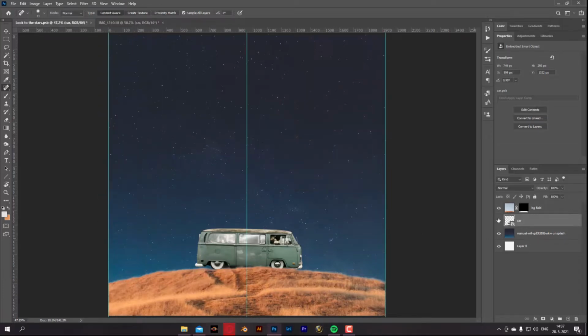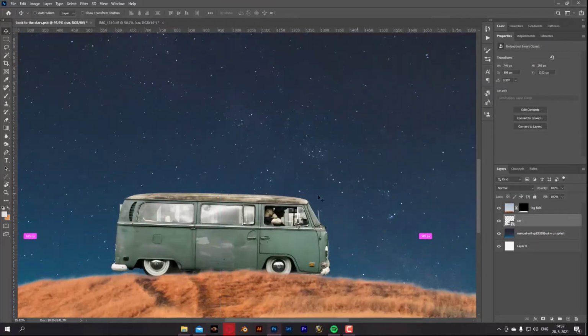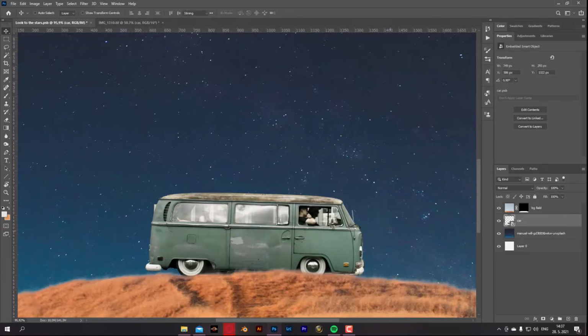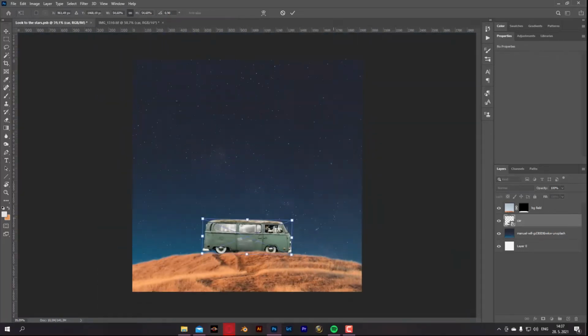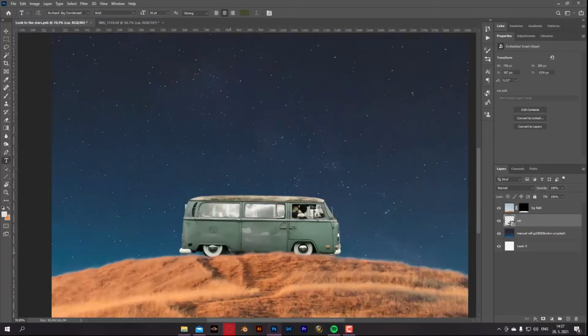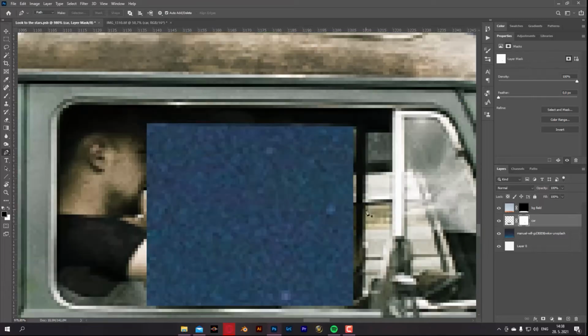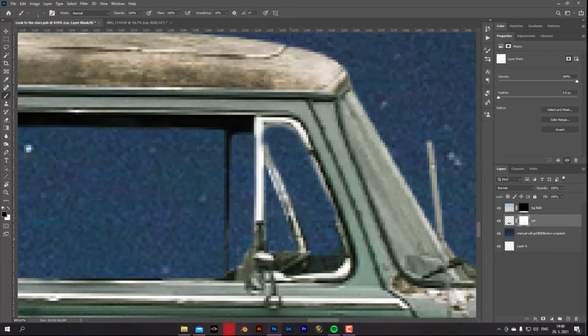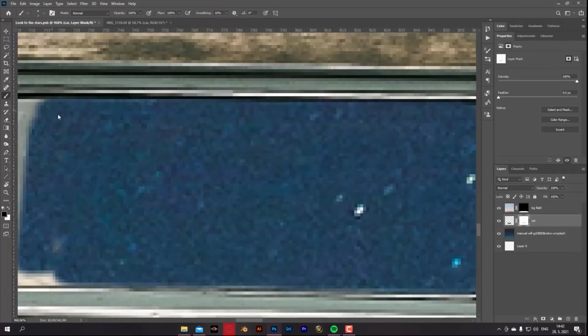I'm creating a guide so I can position it perfectly into the middle. And something doesn't feel alright, and it's these persons, so I'm gonna speed this up while I cut them out. I use layer mask and brush combined with the lasso tool.